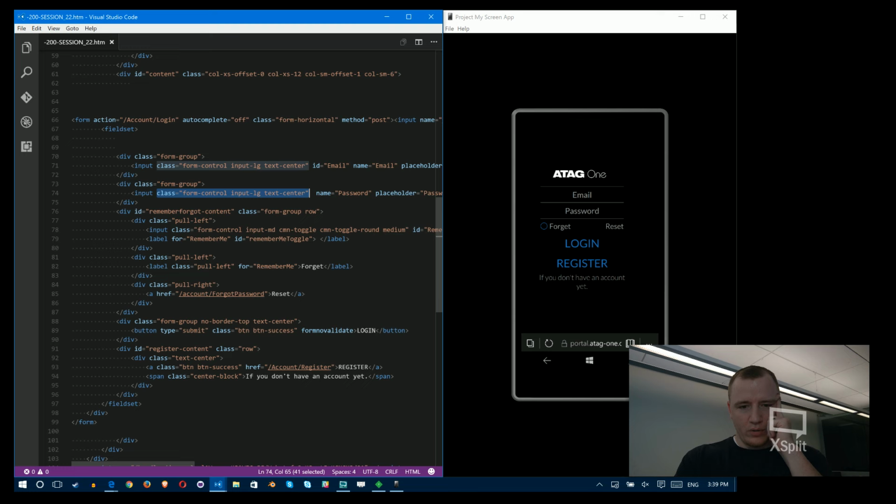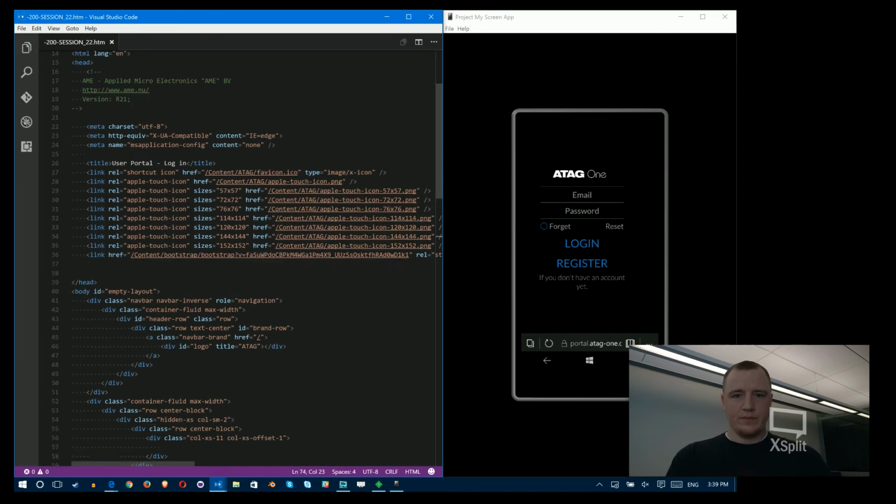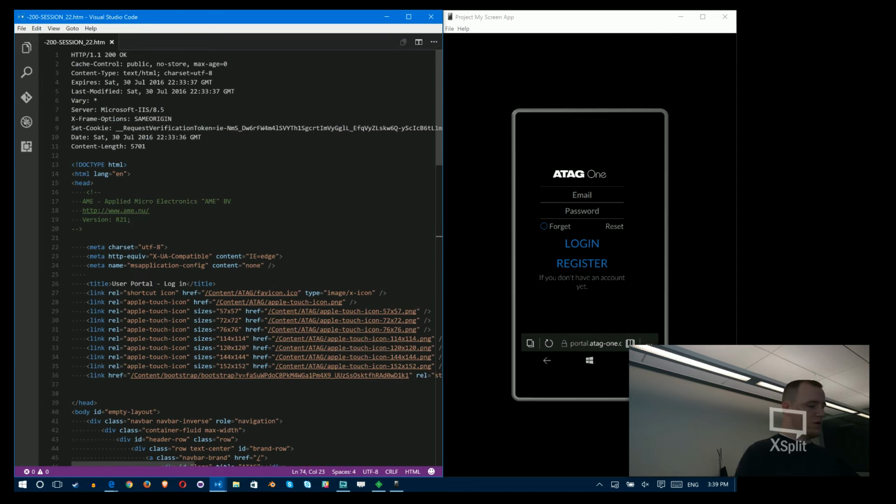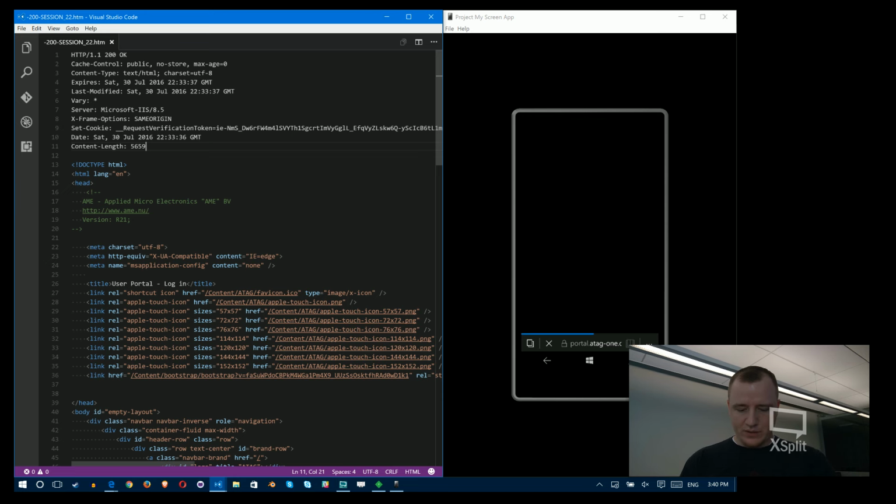So this is 41 characters. 42 characters. So that would be 701 minus the 42. Oops. So it'd be 659. So we have to reduce that down. Refresh. So we should see the password field start to look different because we're ripping classes off of there.